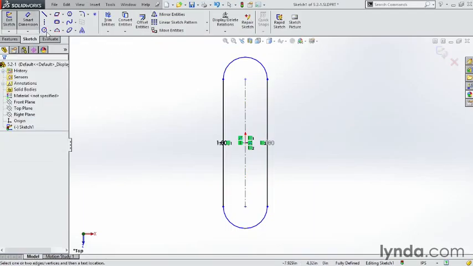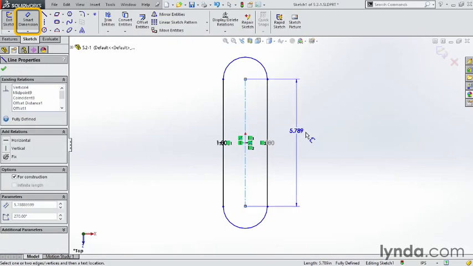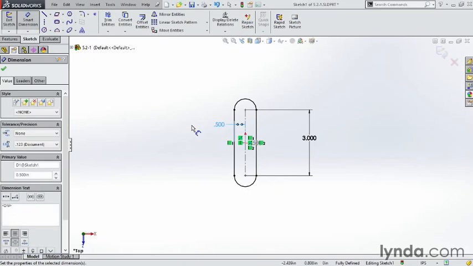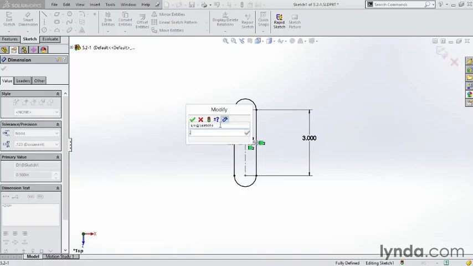Now I can define the length of that line with a regular smart dimension. I'll type in 3.0. And I can also change the size of the offset by changing this dimension here. So maybe I change it to 0.5. Everything automatically gets smaller. Or change it back to 1 inch.